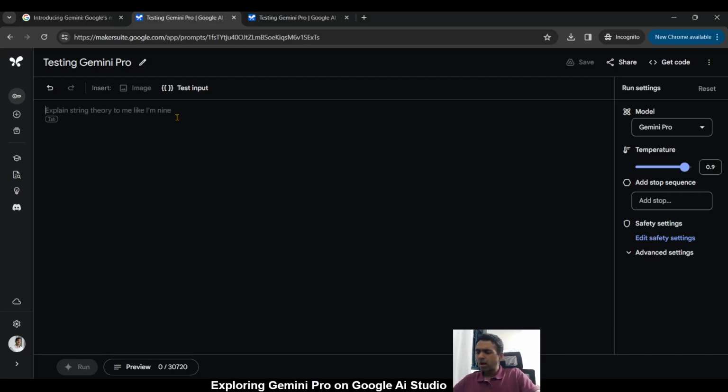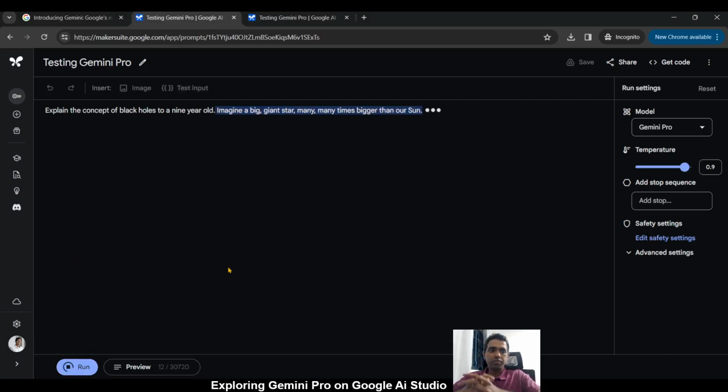So I want Gemini to explain a complex topic in a very simple manner. So I'm going to say, explain the concept of black holes to a 9-year-old. And then I click run here at the bottom.